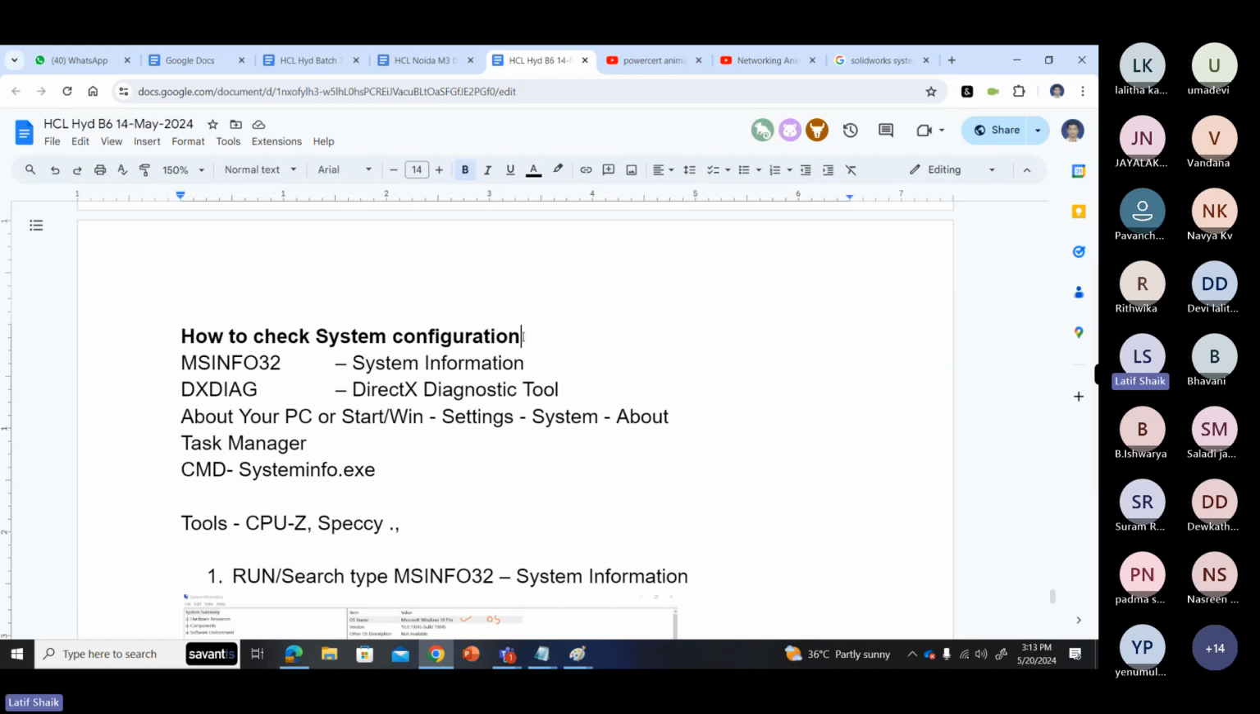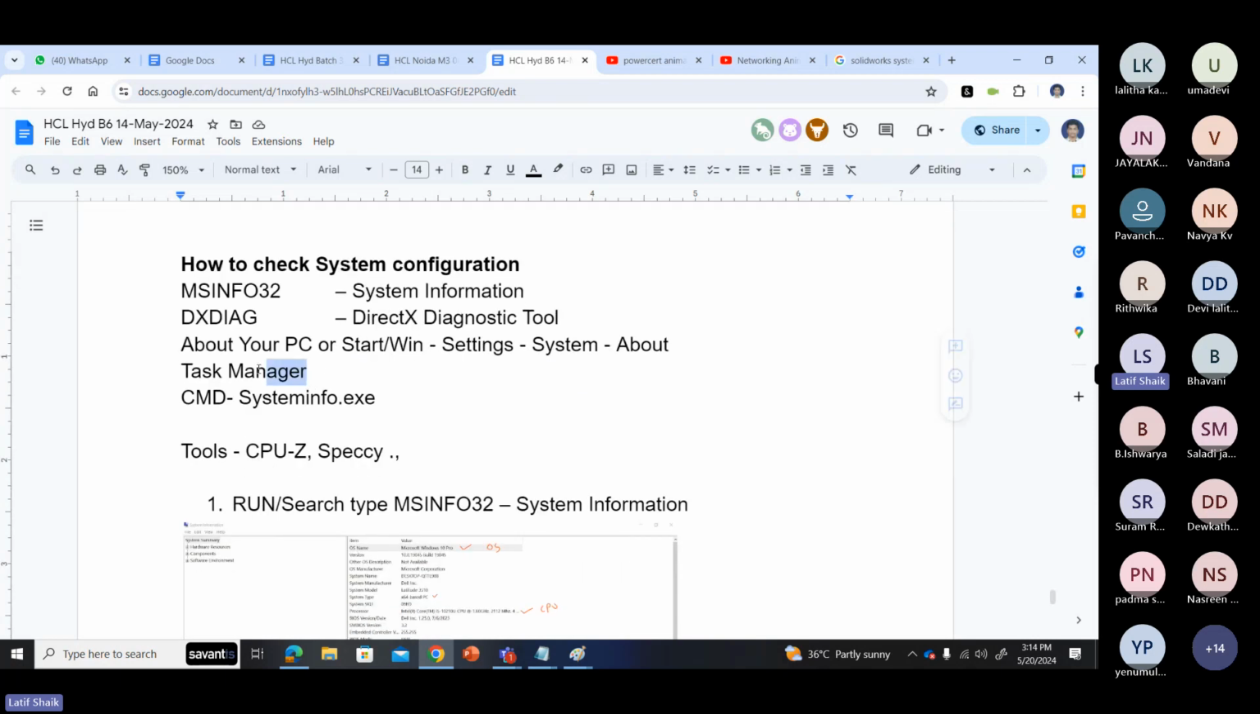Next, how to check system configuration? You should know your system configuration, but how to check it? There are different ways. You can use msinfo32 in the search box or the run command, and you will get the system information. Or you can use dxdiag, and you will learn about your system configuration as well as graphic card and graphical memory information. Or you can type 'About your PC' in search, or go to Windows button, Settings, System, About. There you can also find your basic system configuration.